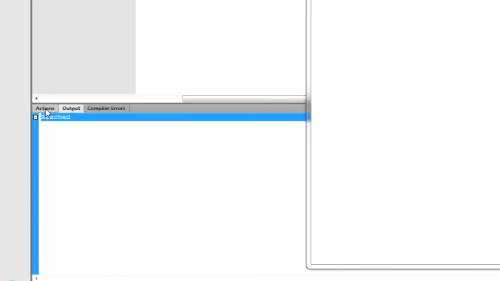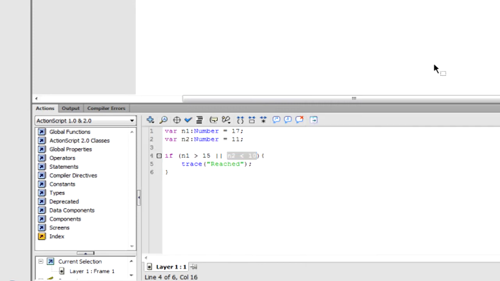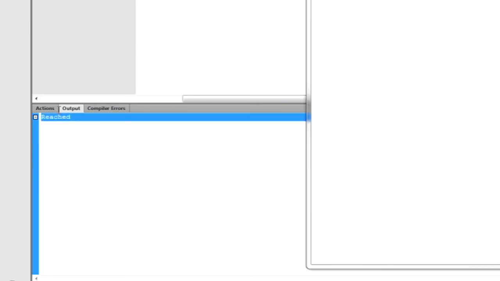So if we see, it was reached. Because what happened was n1 equals 17, so 17 is greater than 15. And n2 is equal to 11, but n2 is not less than 10. But the fact that we put in an OR statement means either statement can be true, and also both statements can be true, and it'll still reach it.